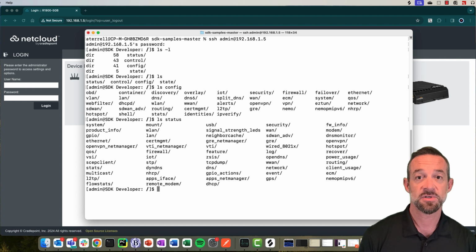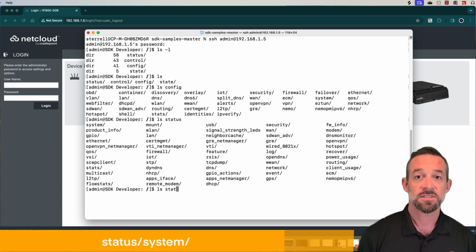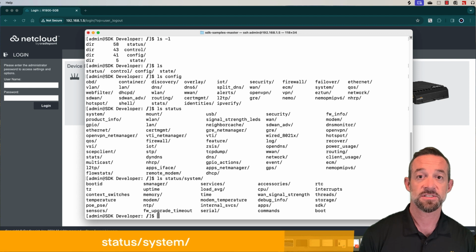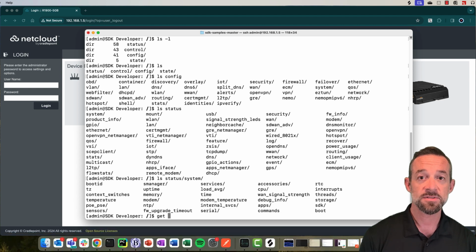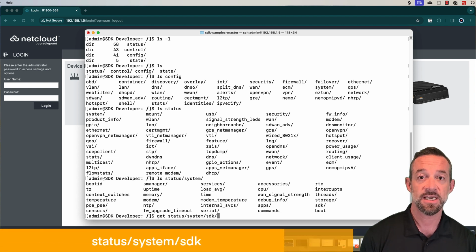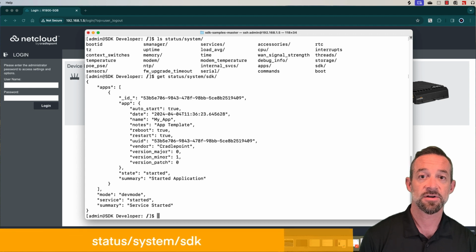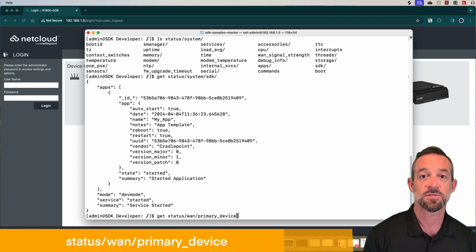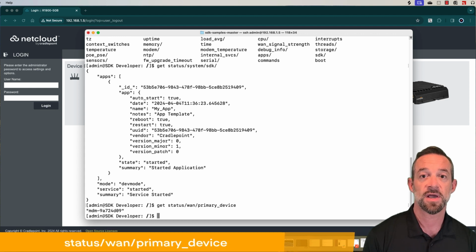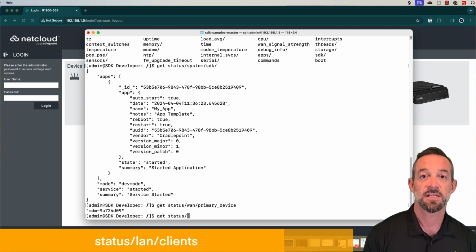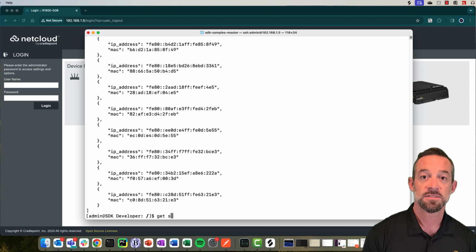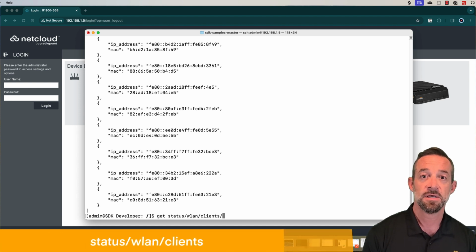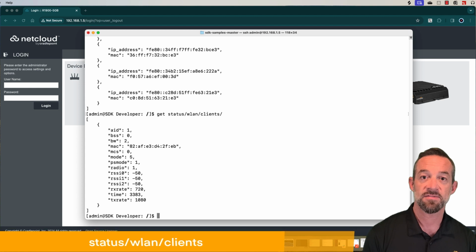Here are some examples of some useful paths at the command line. Under status/system, there's a number of useful fields such as CPU, memory, uptime, load average, and temperature. Also under status/system/SDK, you can see all the SDK applications and their current state. Also in the status tree is status/WAN/primary_device, and this will give you the current connected WAN interface. Status/LAN/clients will give you the MAC address and IP address of all the connected LAN clients. Status/WLAN/clients will give you the Wi-Fi analytics of all the connected Wi-Fi clients.